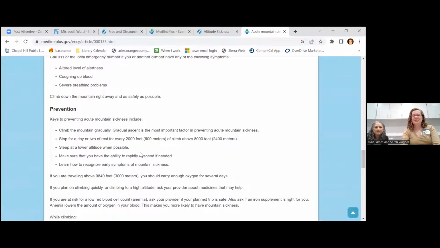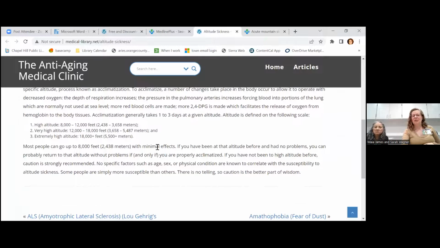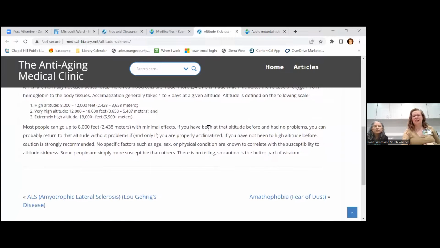Here's keys to preventing: one is to not climb above 8,000 feet. So what he's saying here is probably pretty accurate because it's matching up with what I saw in MedlinePlus. So I can probably trust what he said, even though I don't really know much about him.